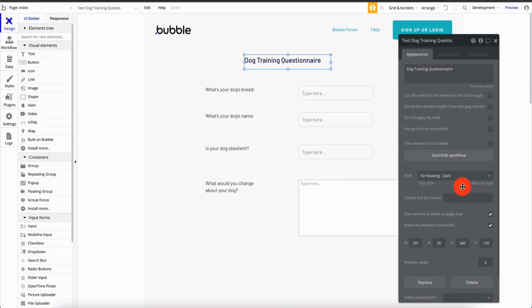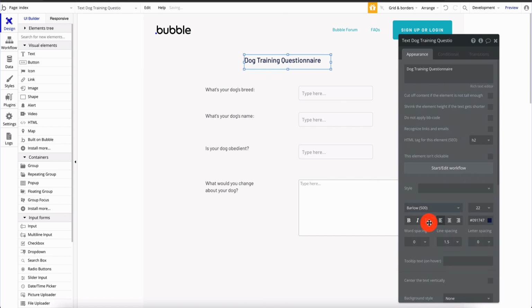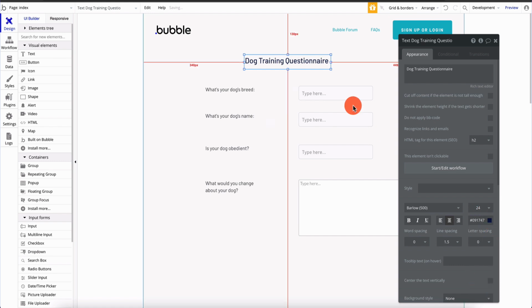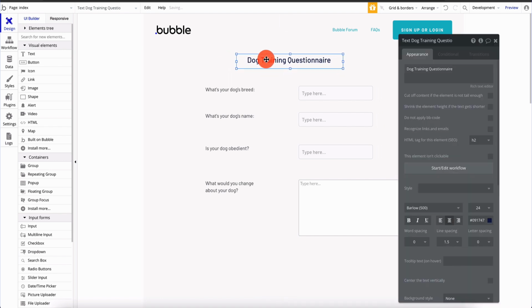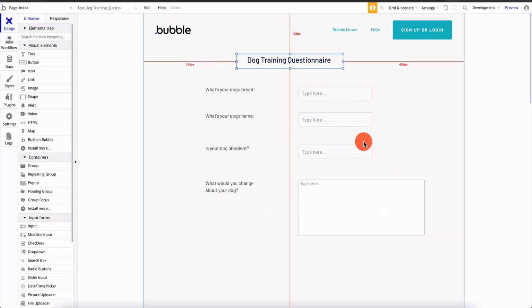You can have something like this. You can also remove style, and you could center it here. You can make it bigger if you want. This is very, very flexible, something like this. And now there's a dog training questionnaire, okay? And honestly, we don't really care about the answers. I mean, we could tie it up and create a much more unique experience, but that is not really important.